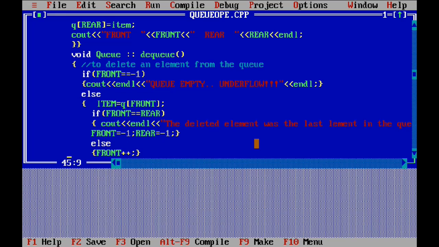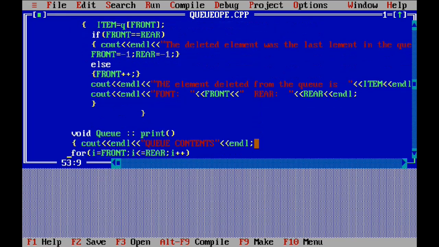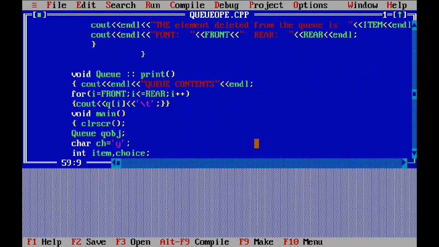Otherwise, you need to just increment front. That is how it works, right? Suppose I delete an element in the 0th location, then it has to move to the next location, that is 1, 2, 3. Like this it goes on deleting whenever the delete function is called. Getting it? Then I'm just printing the deleted element from the queue, and then for your understanding I'm printing the values of the front and the rear pointers. Otherwise in the final exam that is not required. Then print. Print is nothing but it prints the elements of the queue, and the elements of the queue would reside between the front and the rear pointers. So that is what I'm going to do over here.